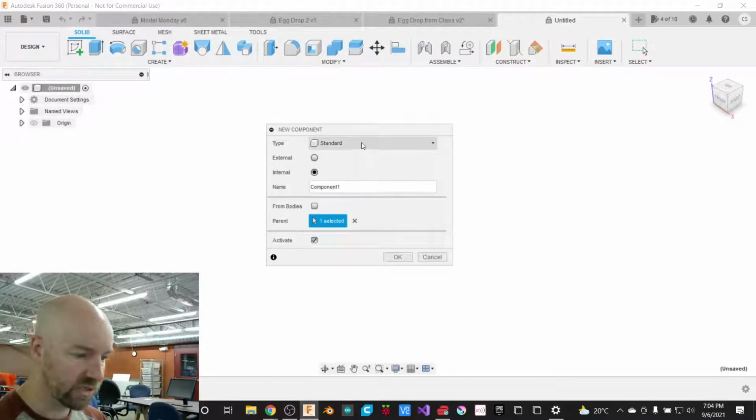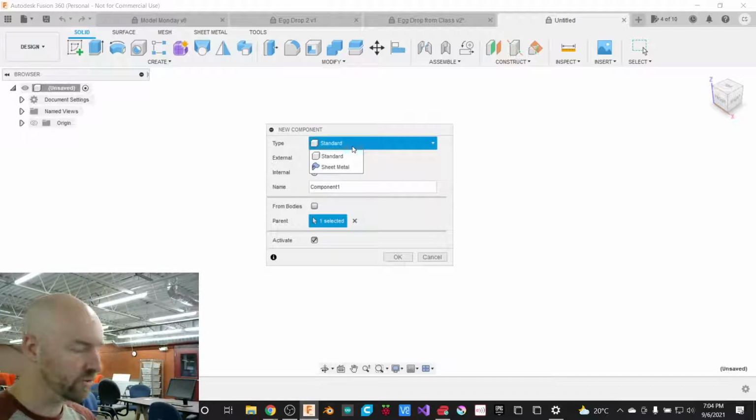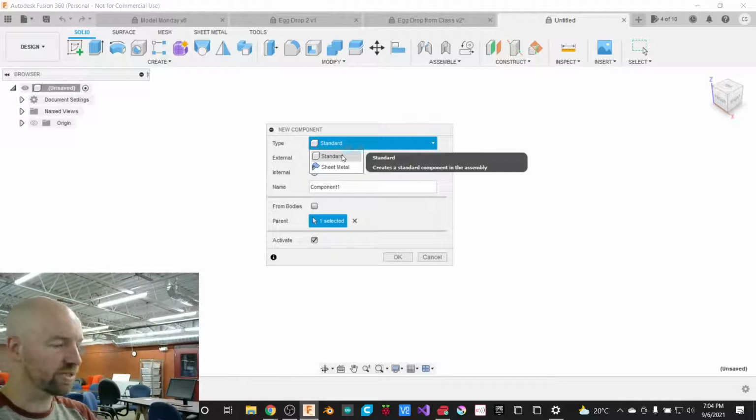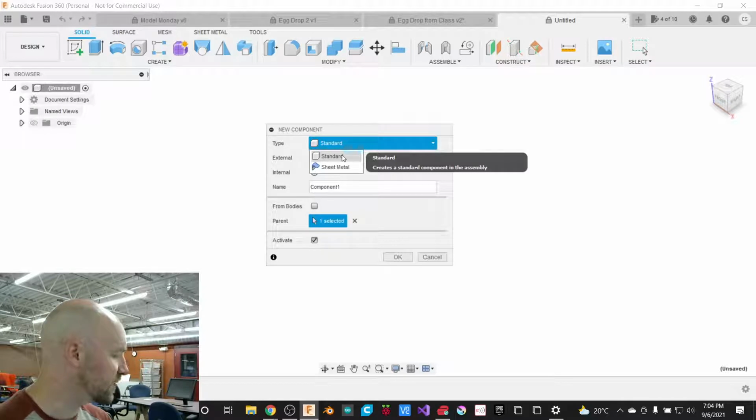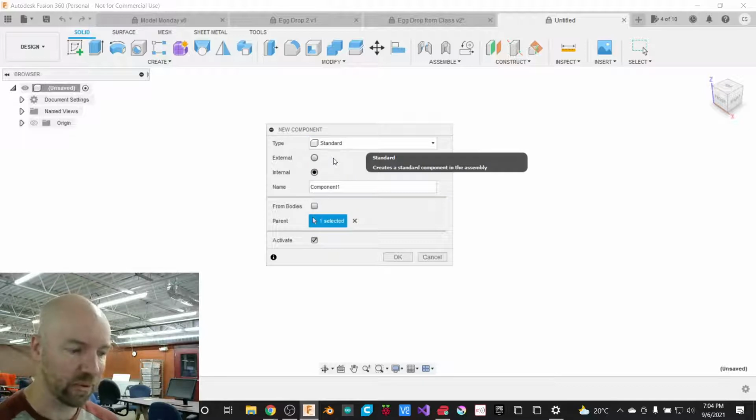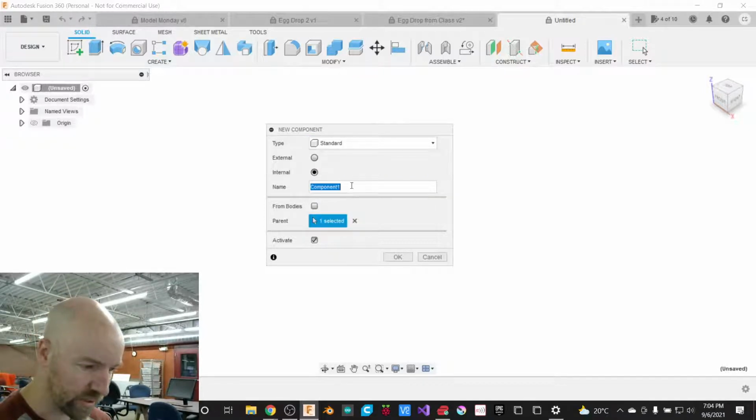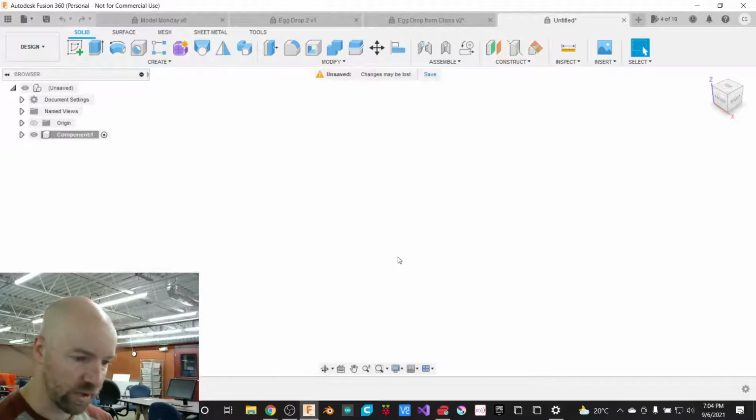And then the other option in this New Component window is for standard or for sheet metal. We haven't done a whole lot of sheet metal stuff in this class, but we certainly could, I guess. Sheet metal is pretty cool. It's a super flexible material, no pun intended. But for right now, let's just go ahead and make a standard component. I'm going to name it, like I said, component, and then say OK. And now it makes us a new component over here in our browser.